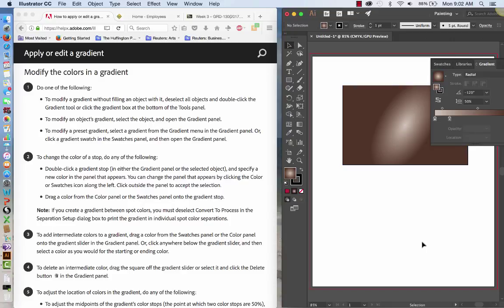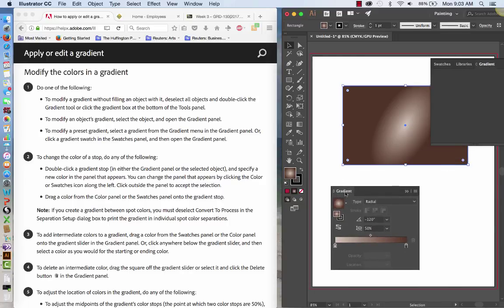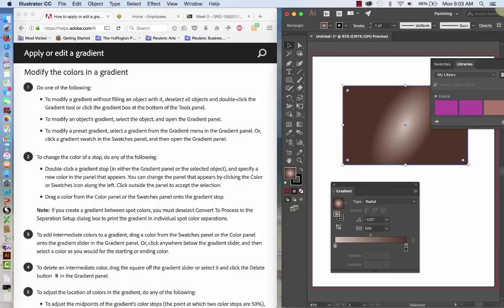Now we're going to go back and select the object. Then we're going to bring the gradient out here and change the gradient. You can change the slider and that will change either the direction or the angle of the gradient. Or again, as we did, you can just click here and add a stop.